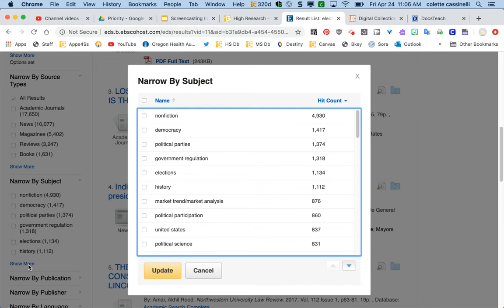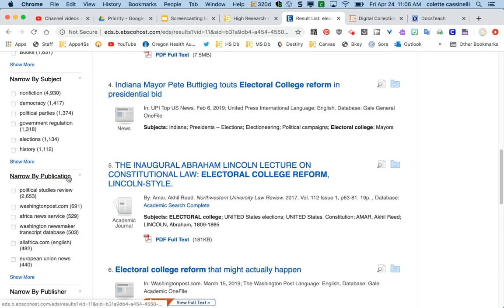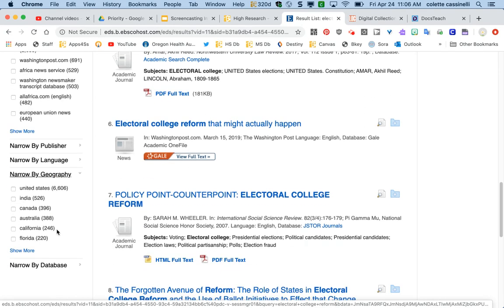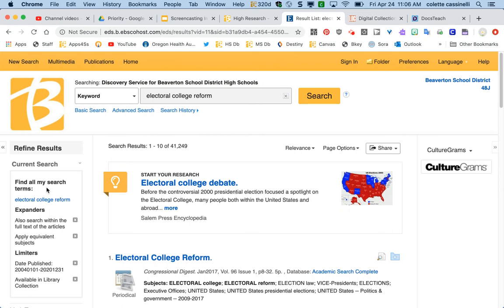So you definitely want to maybe try narrowing it by subject instead of doing the history, and learn a little bit more about the political parties instead. You can narrow by a particular type of publication. If you found really good information in the Washington Post and you want to read more articles, that's one way to do it. Also, by geography is another area that is super helpful so that you're only finding information about a particular location. So, I really, really want to encourage you to use EBSCO.